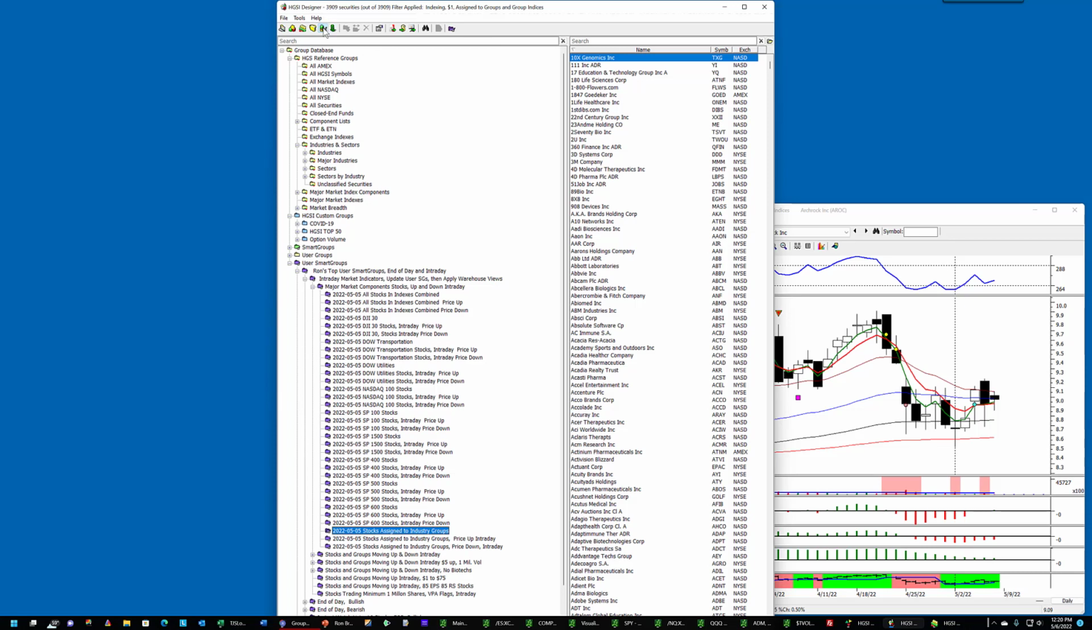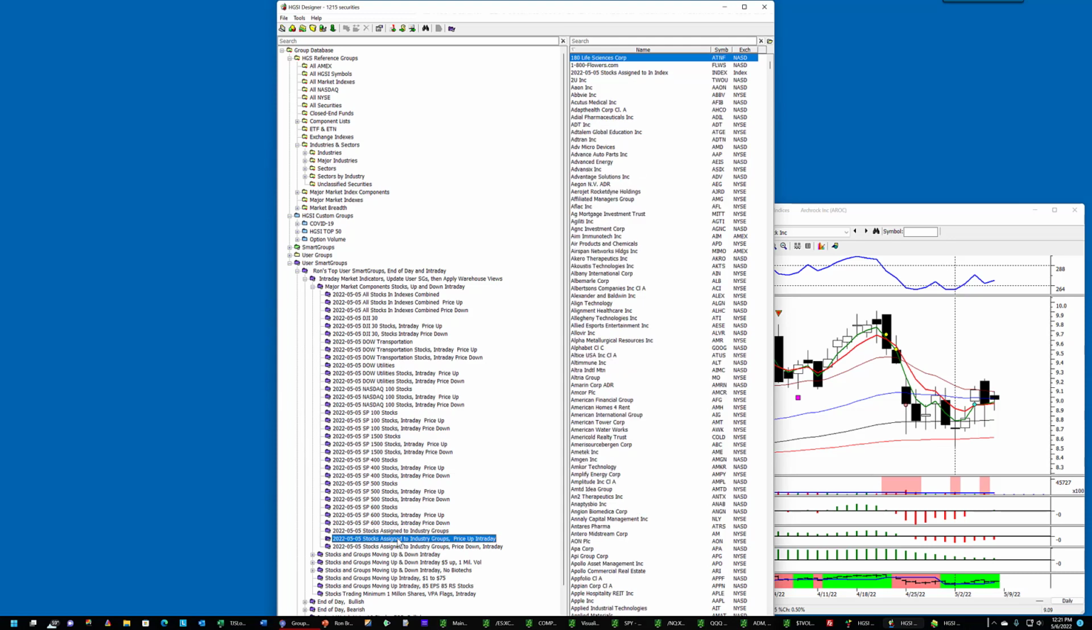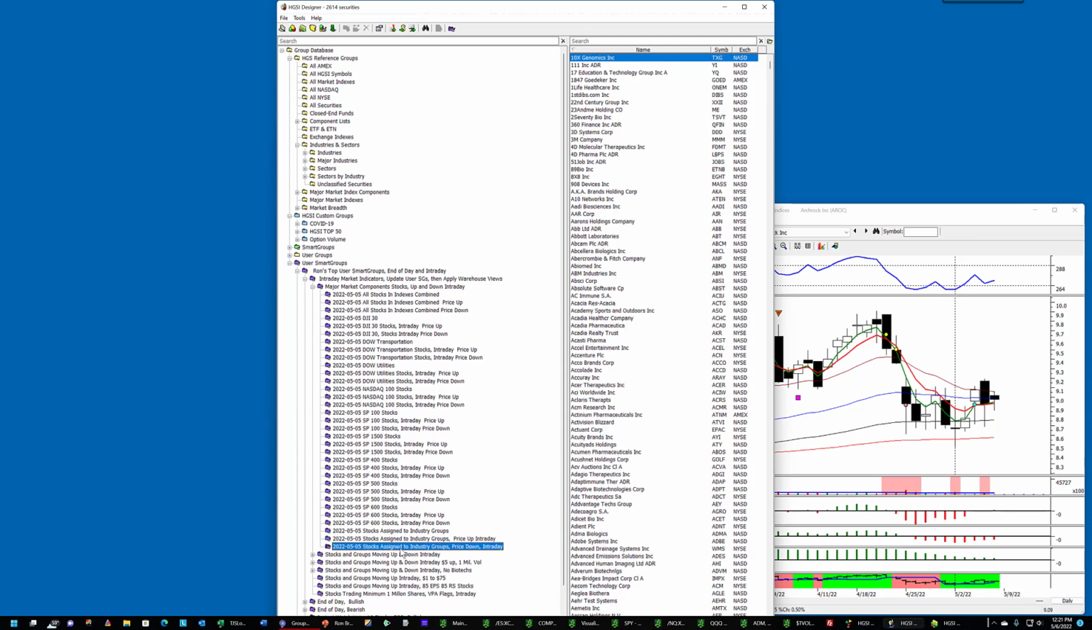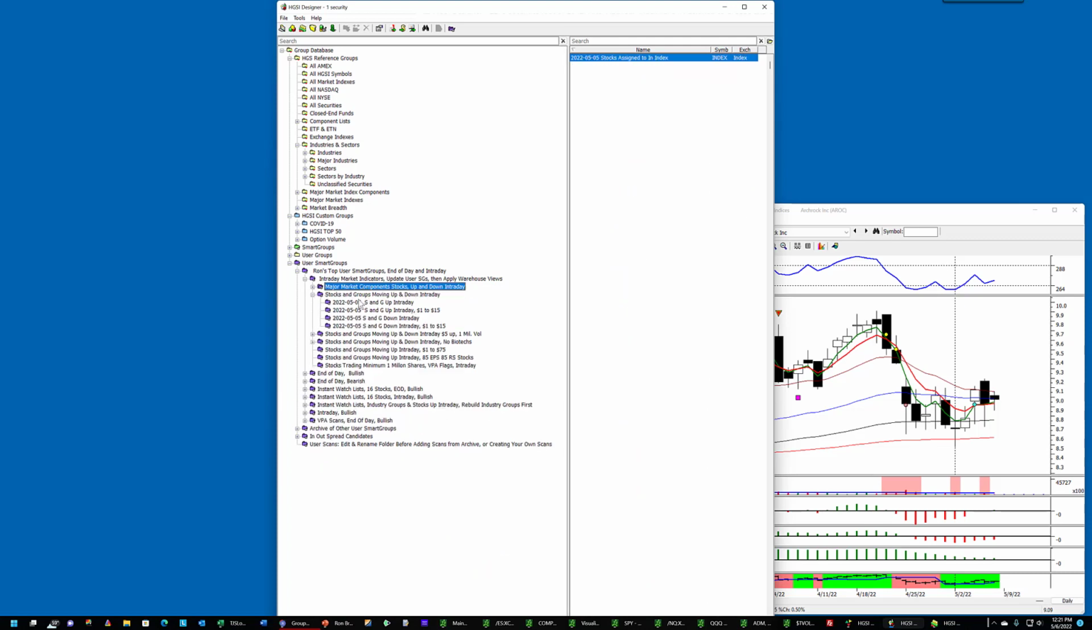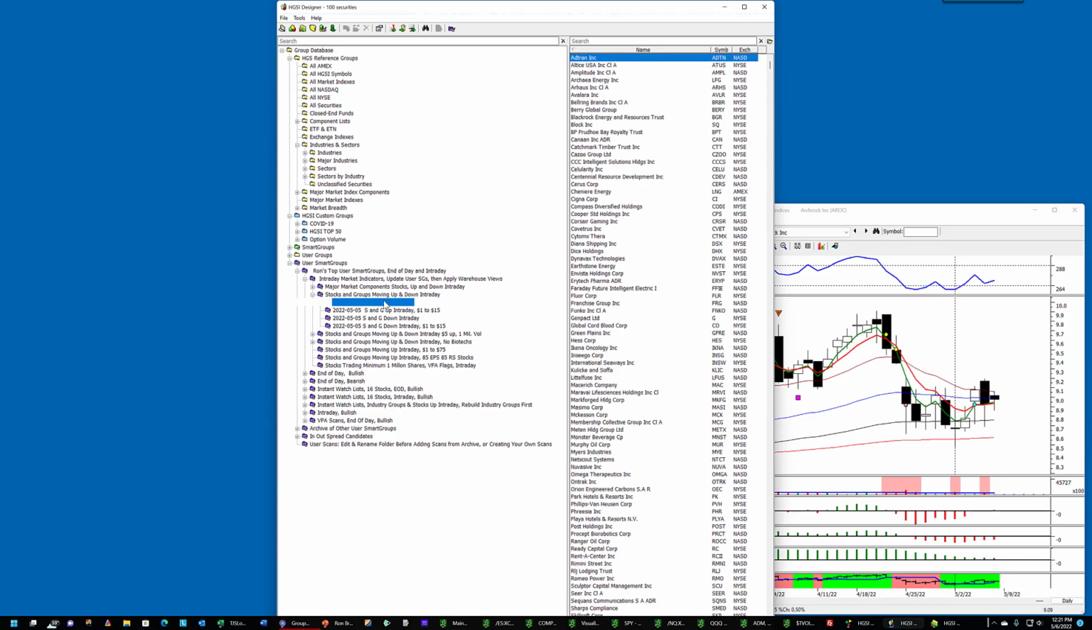So I'm holding my shift key down and clicking on the filter, and those numbers are correct. So let's see how many are up. 1215 are up and 2614 are down, so it's about 2-to-1 negative right now. I use that for a quick read on the market. Then I come in here and look at stocks and groups moving up and down.